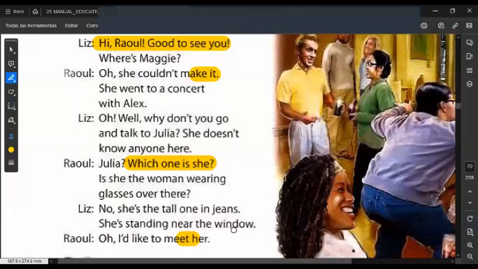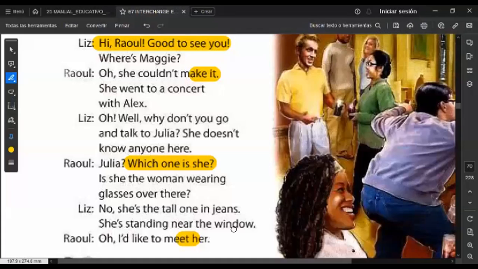I'd like to meet her, right? Do you have any question with vocabulary or pronunciation? Questions so far with vocabulary or pronunciation? She's standing. Standing. Near. Standing. Near the window. Near the window. Standing. Question with that? Do you have a question with that? The meaning. Do you have questions with that meaning? ¿Tiene preguntas con ese significado? Lucia, or only the pronunciation?